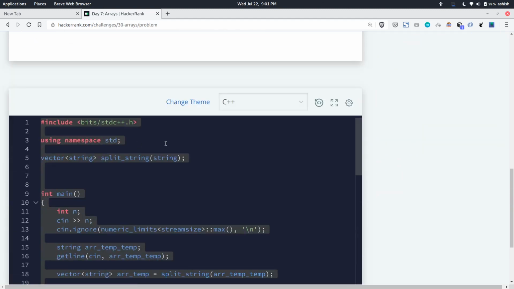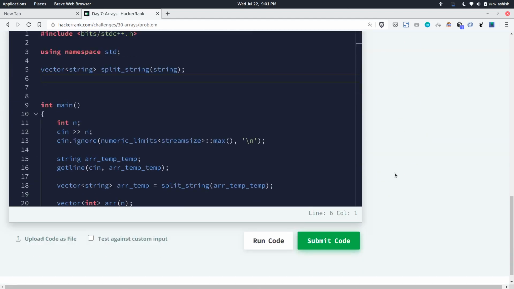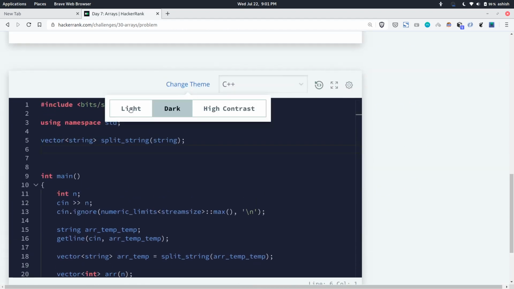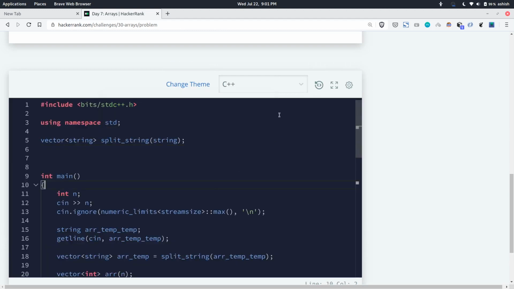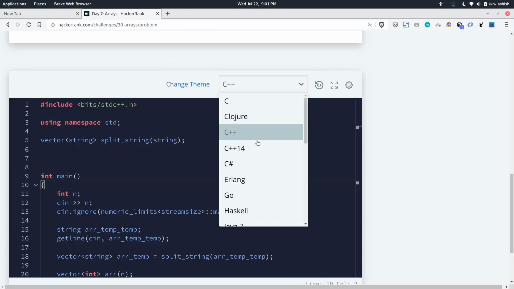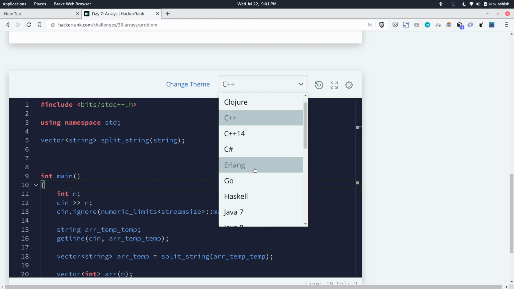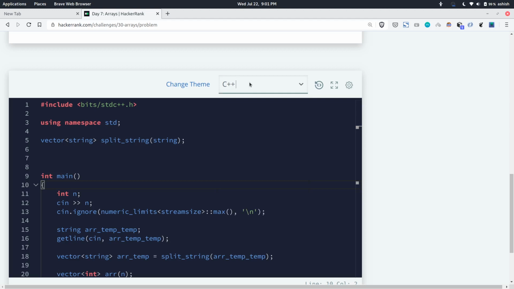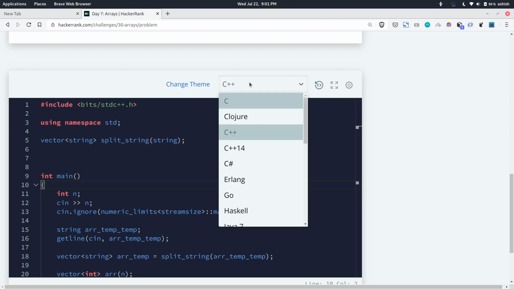So if you scroll down, this is where you write the code. You can change the theme according to your preference, light or dark. So if you click here, you will get all the languages you can choose. There is C, C++, C#. There are around 38 languages you can choose. So you can choose any one of your own choice. So I'll choose Python.